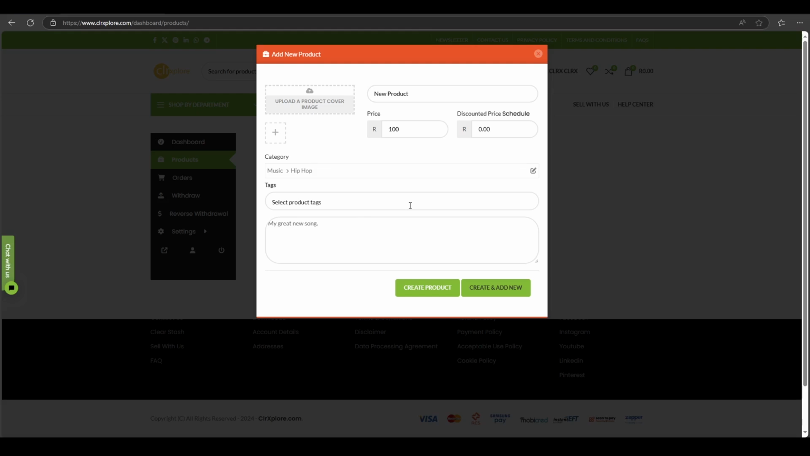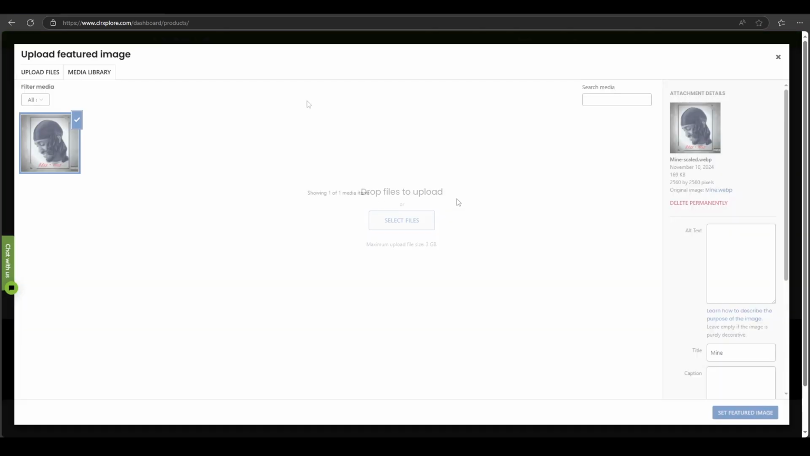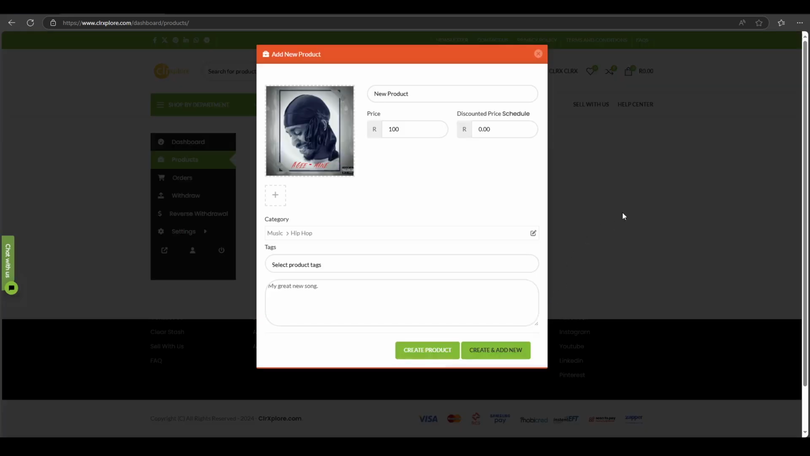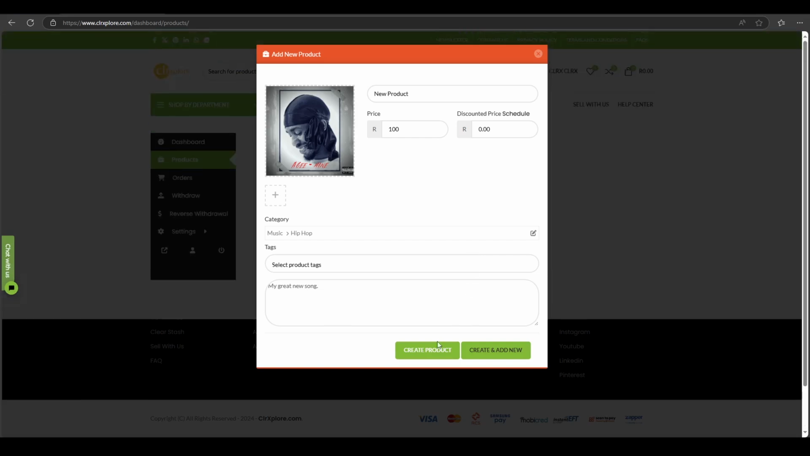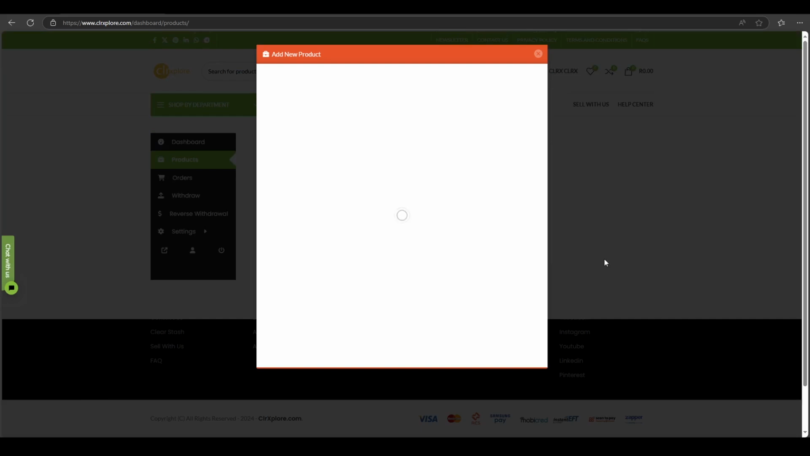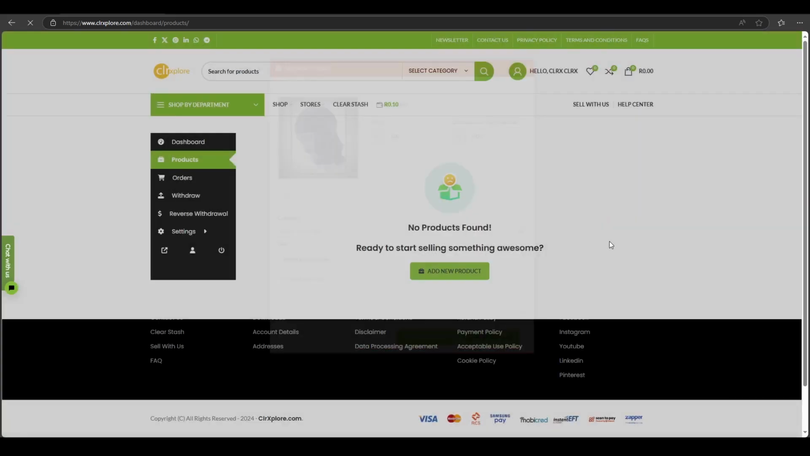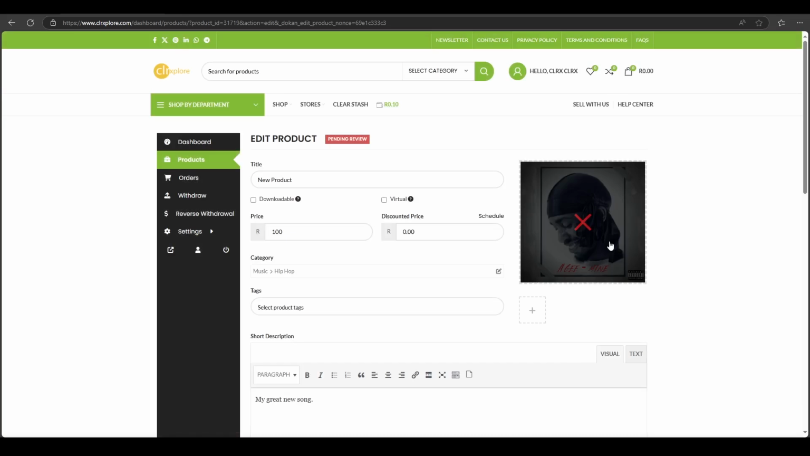Upload a cover image to represent your product visually. Once you've filled in the form, click Create Product. You'll be directed to the Pending Review page.